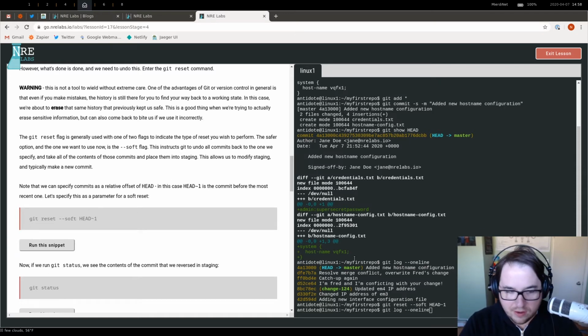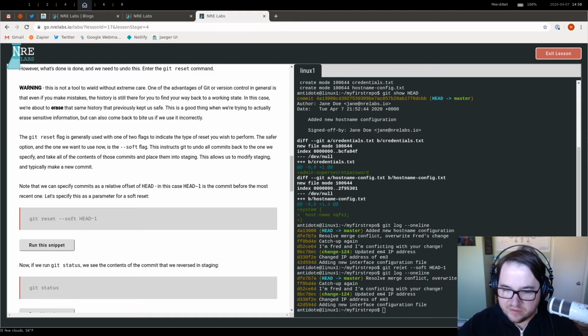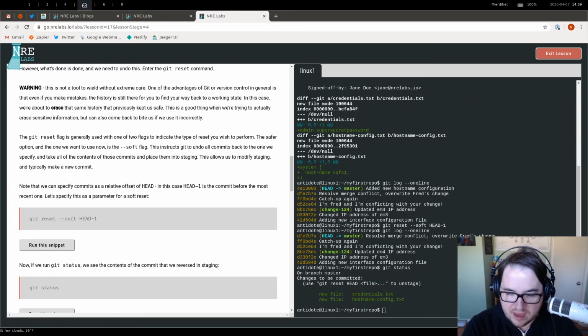Let's rerun git log just to see where that's at. And you can see the latest commit and where head is now pointed, because again, we blew away the last commit, is DFE7B7A. So that's still there, but the one that was above it, the one that we made, is now no longer there. And if we run git status, you can see that the contents of that commit are now placed in staging, as evidenced by the fact that they are green.